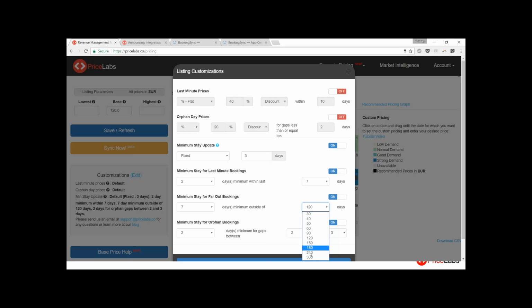If your location is something that books much farther out, you can give a different number. And you can say, okay, outside of this window, I only want 7-day long bookings because I'm sure I'll fill up the calendar with shorter bookings within the last 4 months.